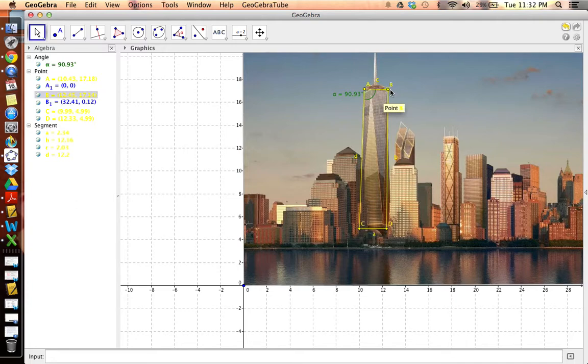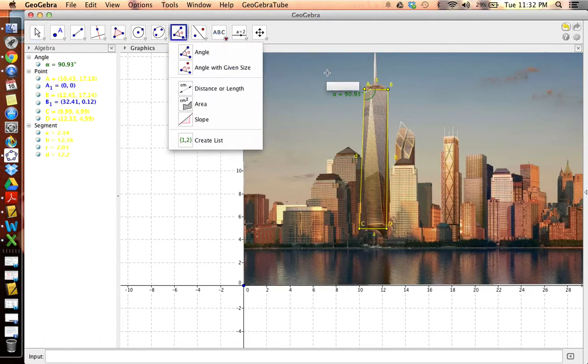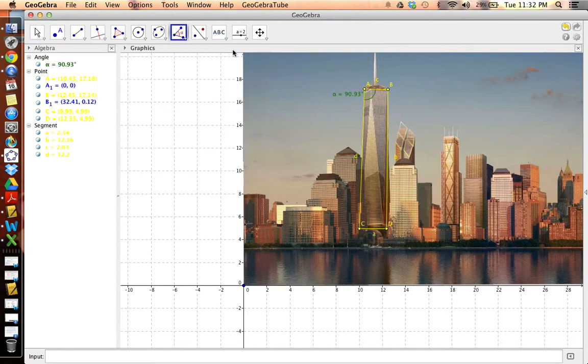Let's go ahead and measure angle B. Let's measure this angle right over here. So I want to click on angle. Now what are the 3 points that make up this angle? Well, it goes from A to B to D. So the way I just said it is the way I need to click it. So I need to go A to B. Look how it's starting to form. A to B to D. 90.56 degrees.